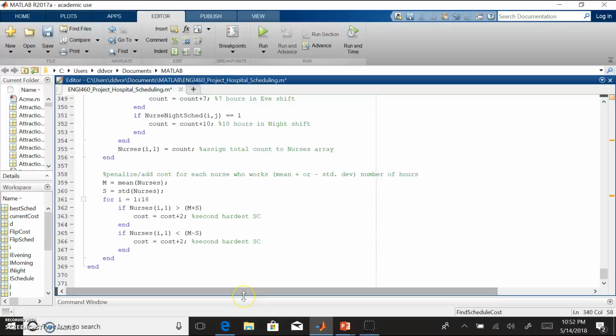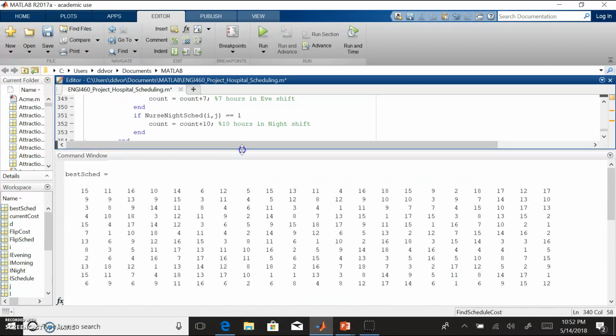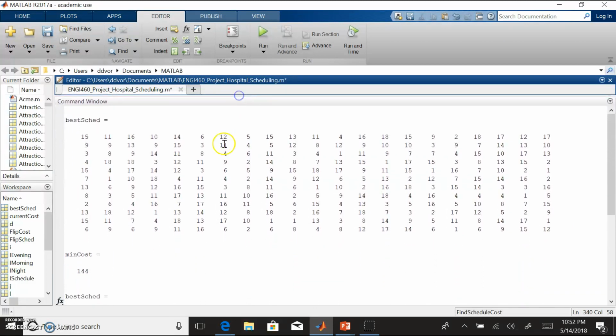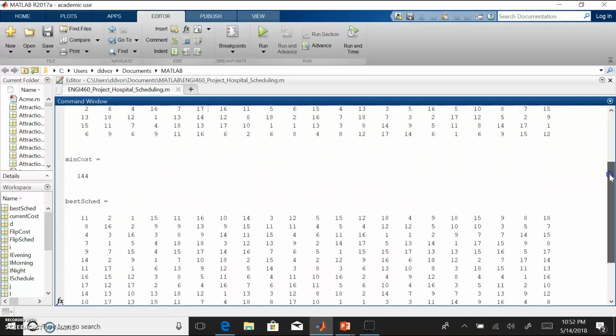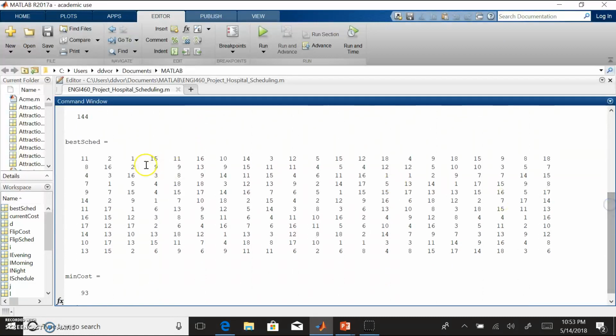So then I already ran this code. It just takes a while to run, so I just ran it before this. When I ran it, the original best schedule out of the 10,000 that we randomly generated was this here. So you can see it's the 12 nurses by the 21 days, and the min cost for that was 144. Once we put it through the genetic algorithm, though, it mutated to this best schedule, and the min cost here was 93. So we definitely have a good improvement there.